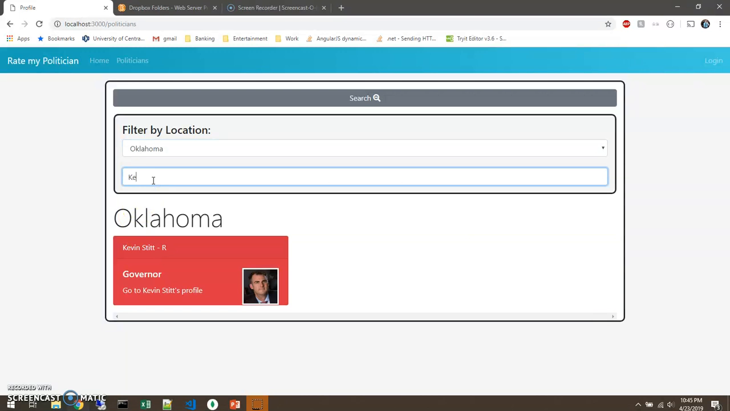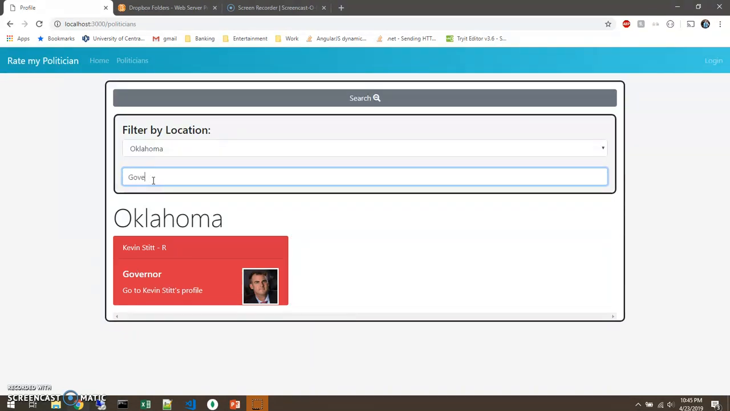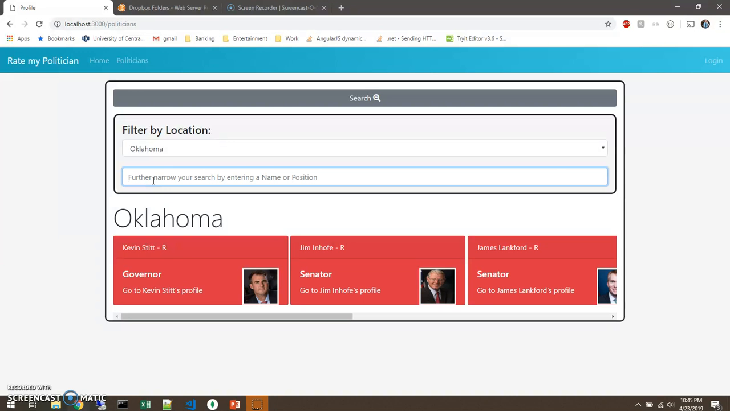So we're going to search by name: Kevin, Tyler, Jim. Or we can search by position, so governor, or we can search senator, or state.